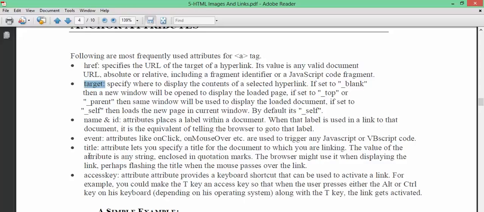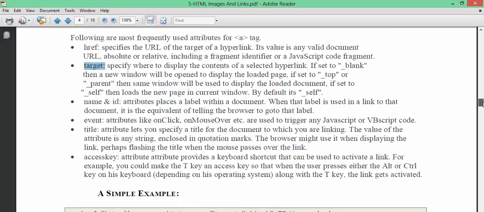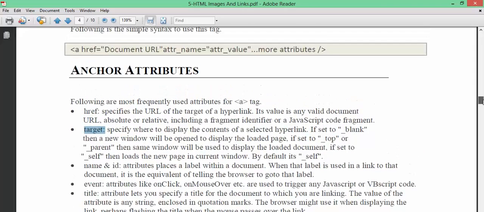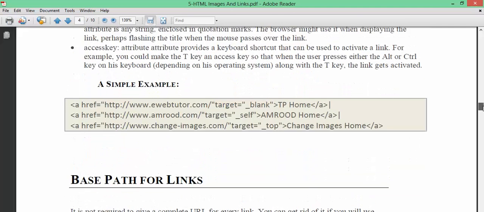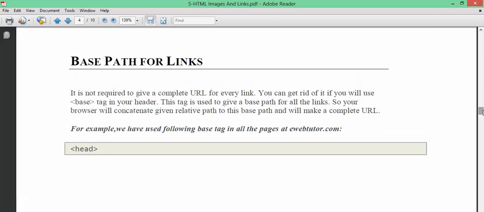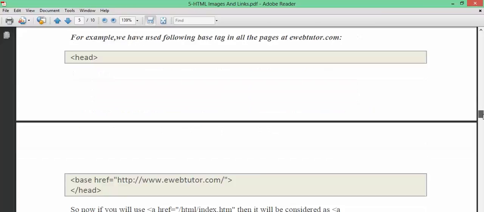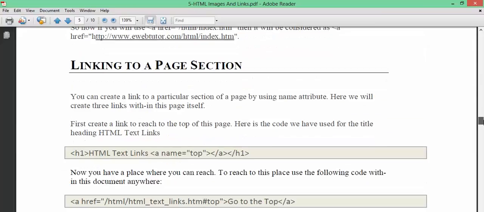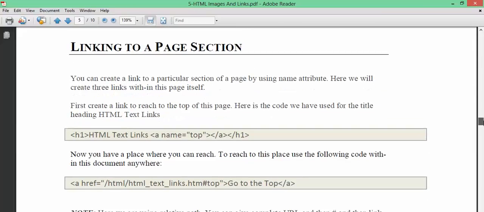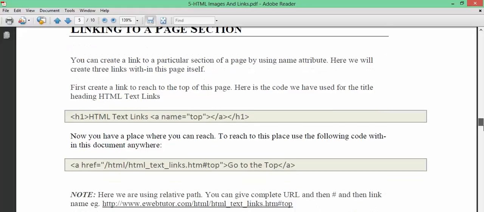So the name, ID, the title, and the access key, all those things you can also try them. They are also attributes for the A element, that is a linking element. So this part for link, I've already explained this. Linking to a page selected, I've explained this.